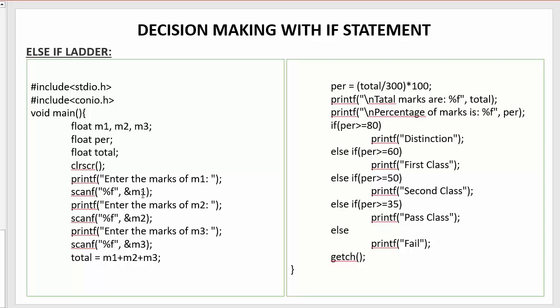Then once I press enter, the message enter the marks of subject 2 gets displayed. Then the user will enter the marks of the second subject, and those marks will get stored inside this m2 variable. Like this, I am accepting marks of 3 subjects. Marks of the first subject get stored inside m1, marks of the second subject inside m2, and marks of the third subject inside m3. Now I have marks of 3 subjects stored inside m1, m2 and m3.